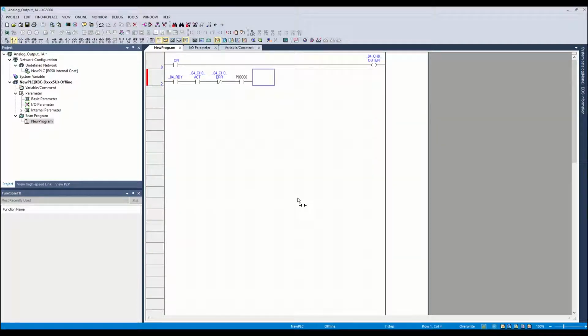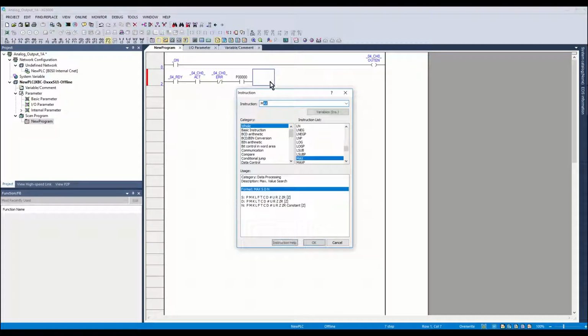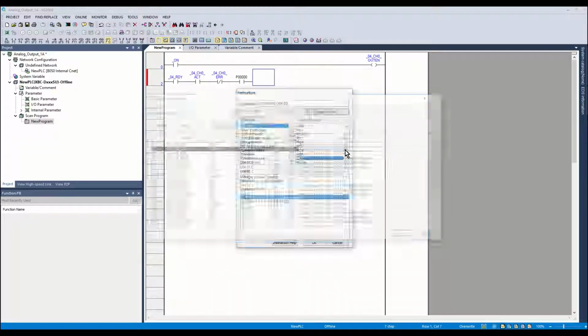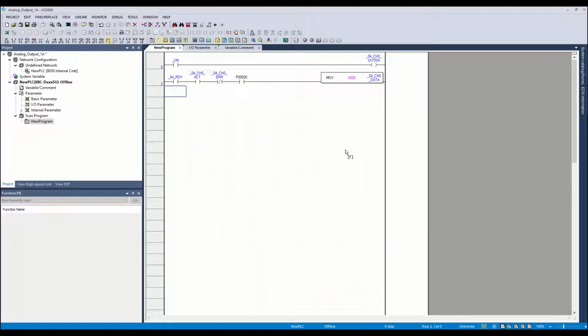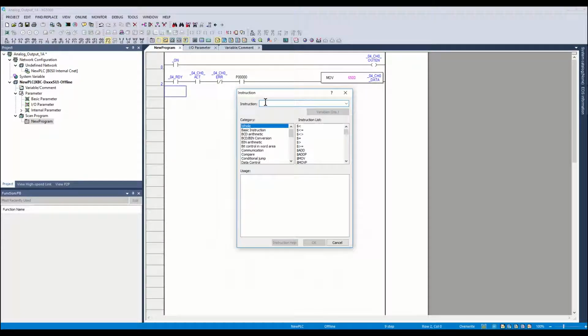Discrete input P-word 0 bit 0 will enable the move instruction to provide data to analog output channel 0. In this case, a constant value of 6500 is moved to the channel 0 data variable. The range setting is 0 to 10,000, representing 0 to 10 volts. This will output 6.5 volts. Add an end statement and save the project.